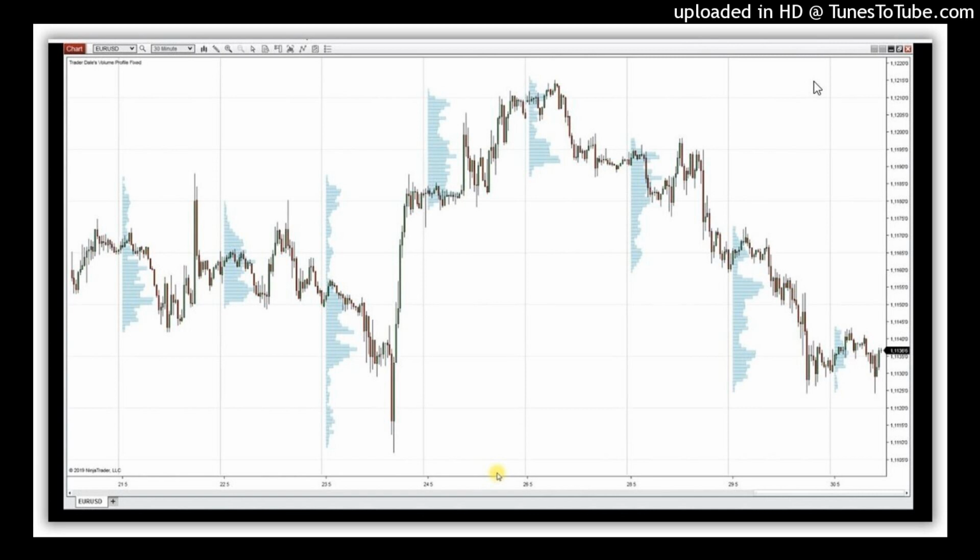You can make it wider or thinner. You can use more flexible volume profiles. And let's now have a look at the settings of the flexible profile. So you right click the chart, go to Indicators, and select the Flexible Volume Profile.